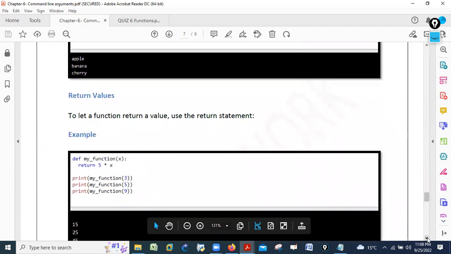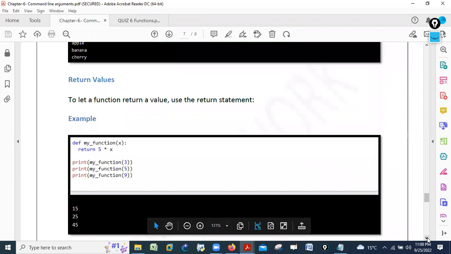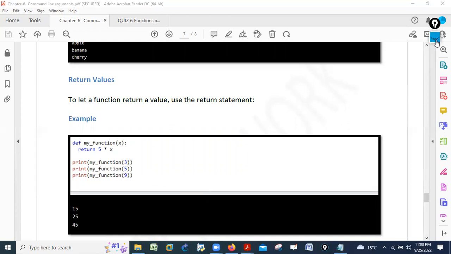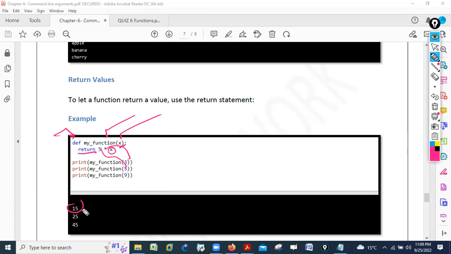Now, this is important: return values. Whenever I want to return something, this is how we define the function. My function name, one argument passed, the argument name is x, return 5 times the argument. So I am getting 5 into 3, 15, 5 into 5, 25, 5 into 9, 45.